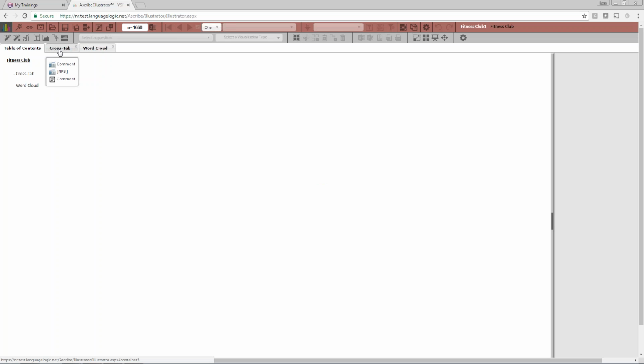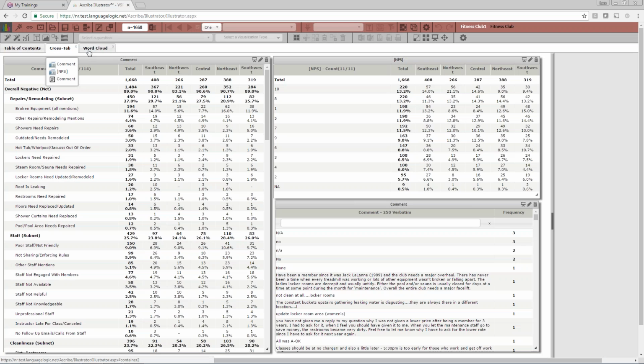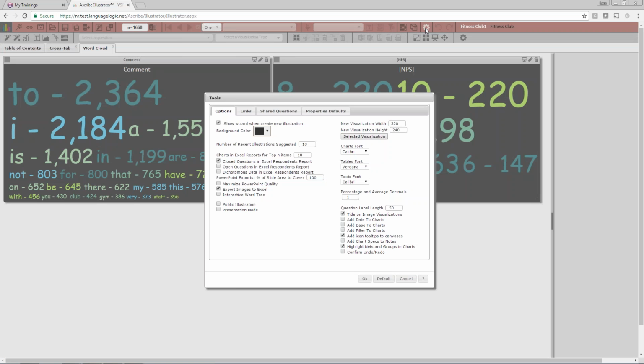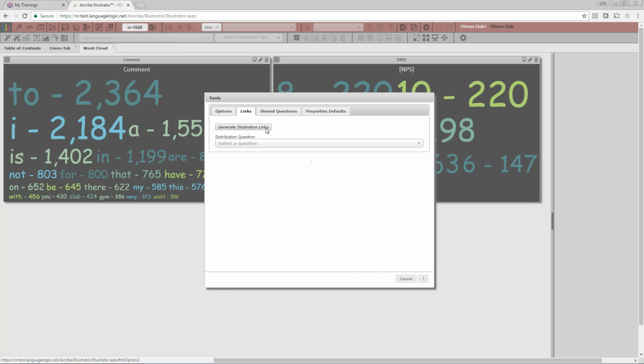Okay, so here it is. All right. Now the other thing that I can do is I can share this. Now that I've saved this, I can actually share this illustration with other people.